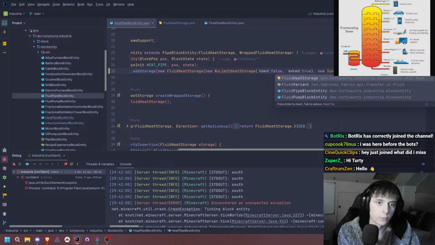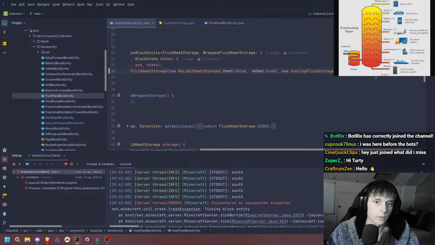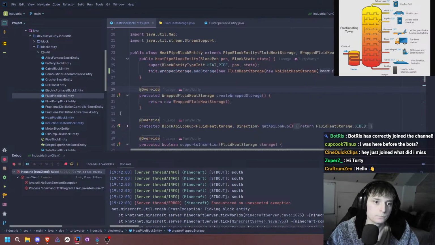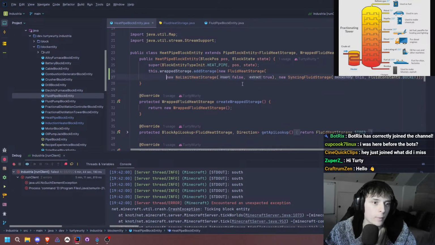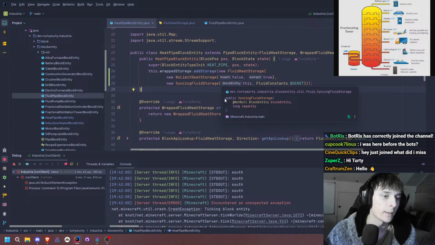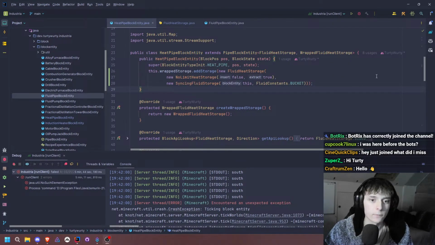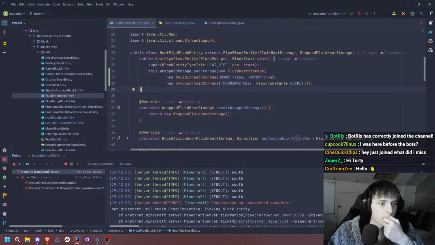We'll do what? Fluid contents. Bucket, I think. Basically, the way that the heat pipes work is they store both a temperature and they store a fluid. So that fluid kind of holds the temperature, if you will. That's kind of the way I intend on doing this. That for now. So by doing this, that should fix our crash that we had there.